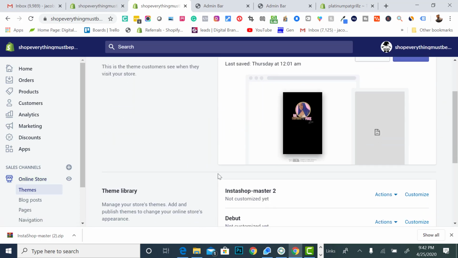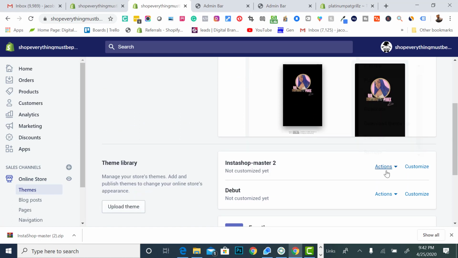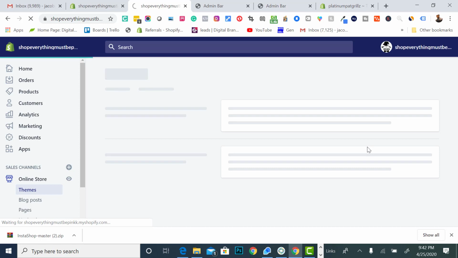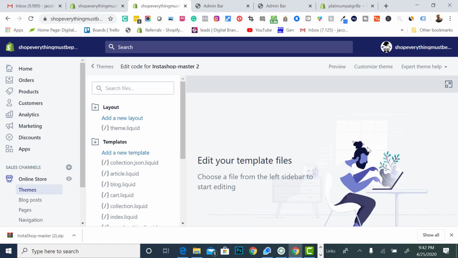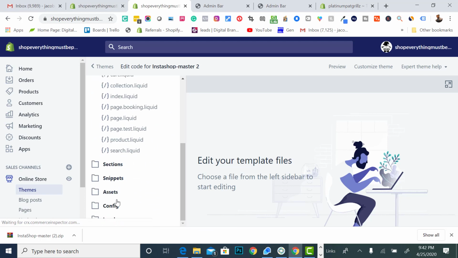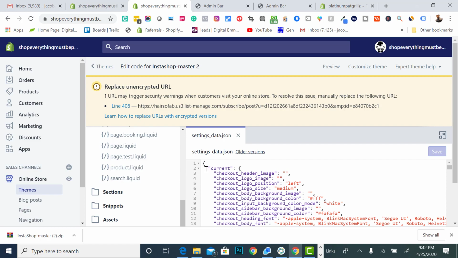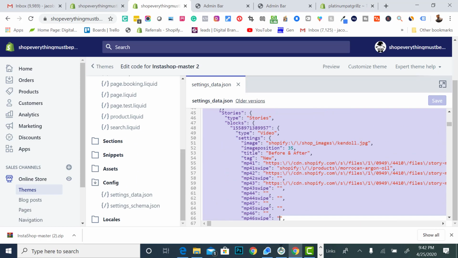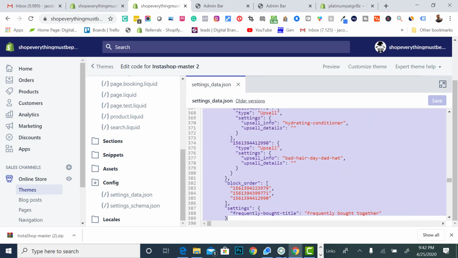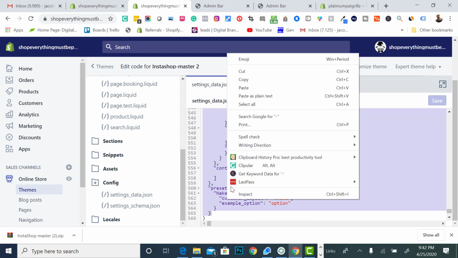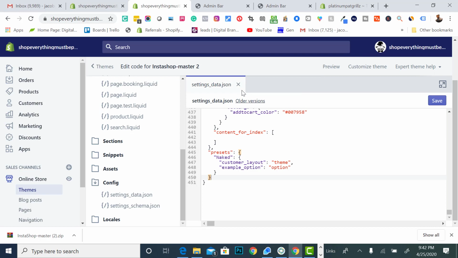So then you want to go down to the new theme, click actions, also edit code, scroll down to config, settings data JSON, highlight everything inside of the brackets, pull up one, and then paste the new code in. Paste it and hit save.